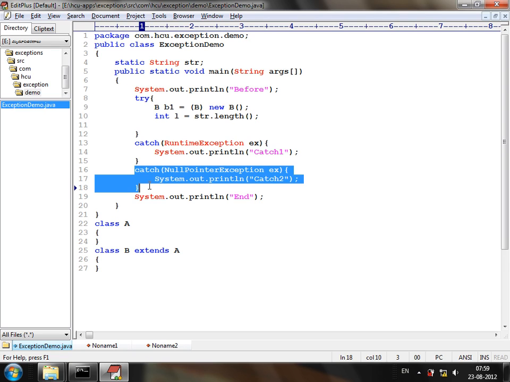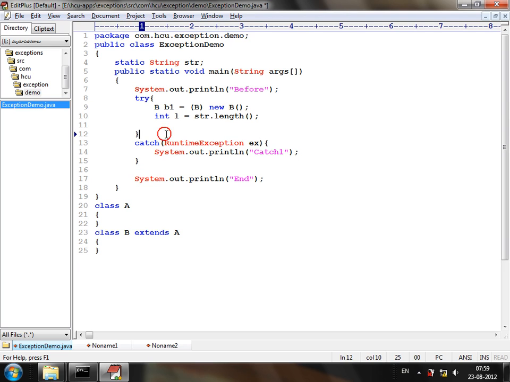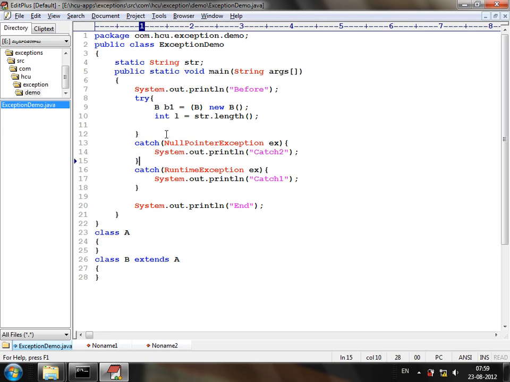So as a rule, multiple catch blocks can be there, but multiple catch blocks should be in the ascending order of the inheritance. So this is the correct order.